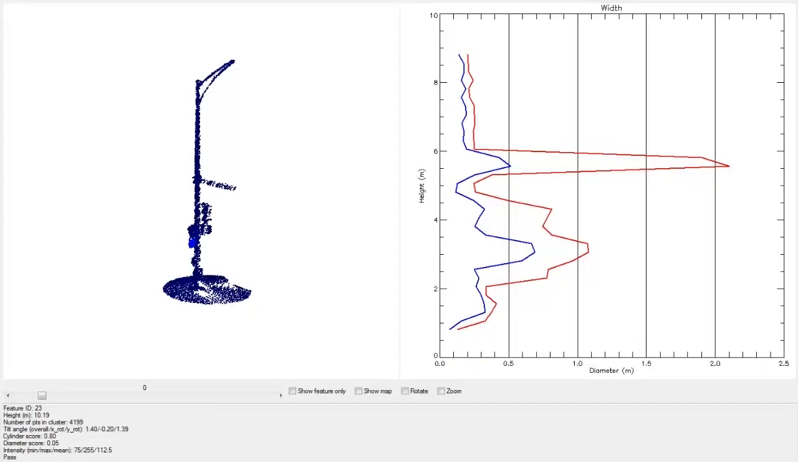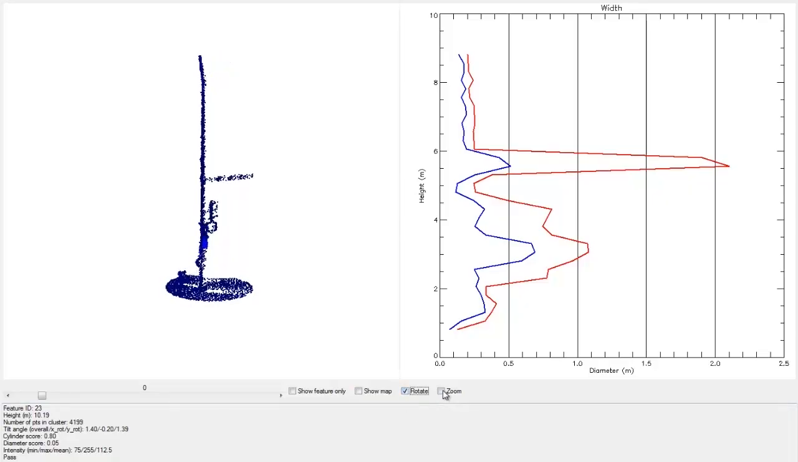Automated routines identify power pole features from the point cloud by recognizing certain characteristics that are representative of that feature. A viewer then displays the subsetted point cloud, along with the ability to rotate the pole, zoom into it, or show only the feature itself and not the ground points.